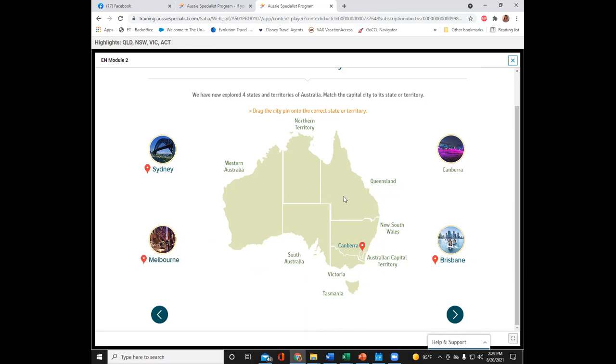Melbourne. Melbourne, Victoria. Where's Sydney? New South Wales. Okay, thank you. Melbourne's in Victoria. Yeah, just above the hump. There you go. And then Brisbane. Brisbane is right below Queensland. Up, right. Well, too far. There you go. Perfect. Yay, guys. Thank you. Well done. All right.